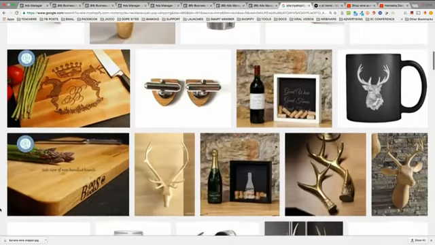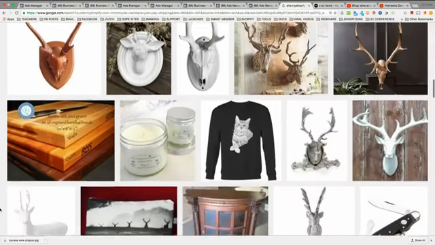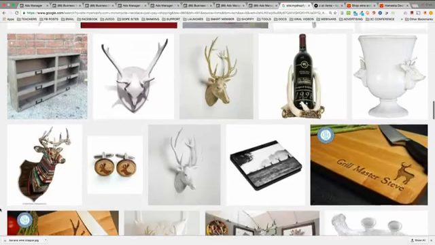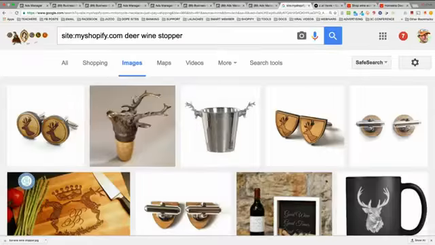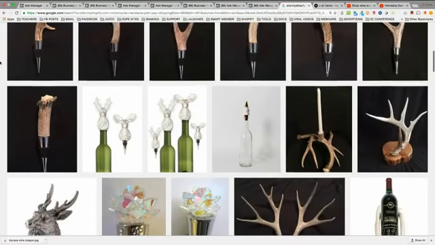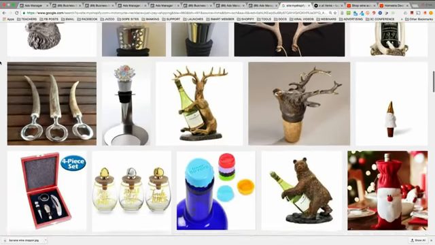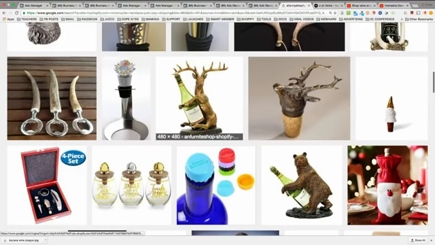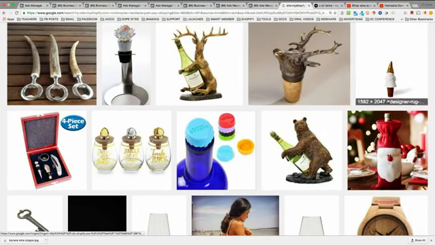And now you can actually start to see a lot of cool ideas too. You know, deer stag wine, you see all this deer related stuff. And then on top of that, you can maybe do a little better. So instead of deer stag wine, maybe deer wine stopper. And there's all these different kinds of things. These are people selling these on Shopify. So these are just a bunch of pictures. And now look at the creative items you could also sell. Seriously, it's interesting, you guys.